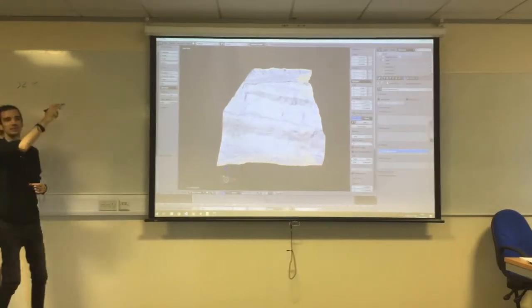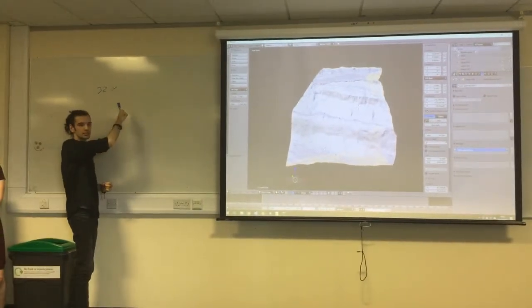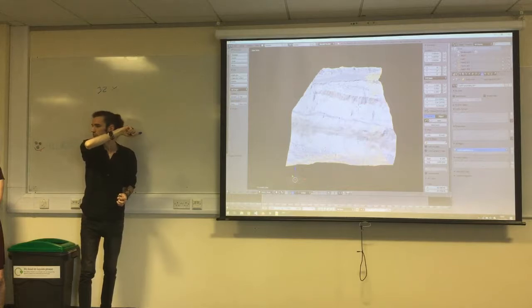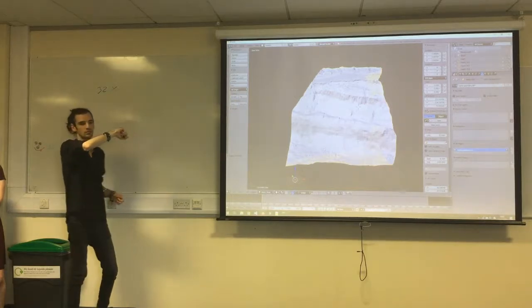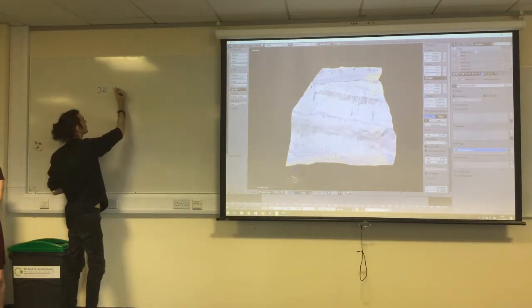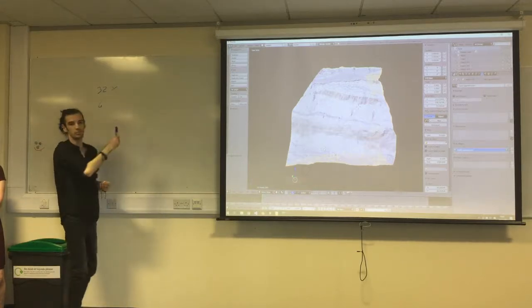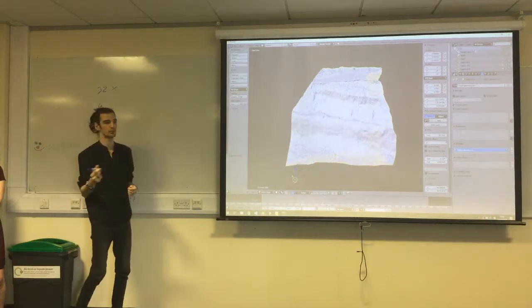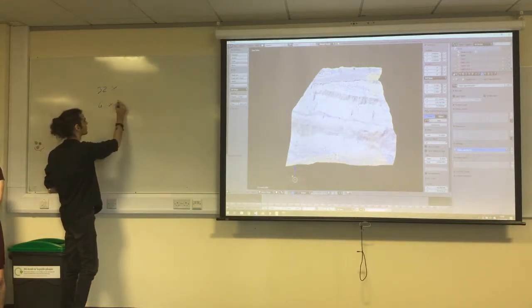That's 32 bits. Each byte is 8 bits, right? So it's 4 bytes, so we divide that. It's 4 bytes per float. We have 3 of those for each point, so that's times 3.